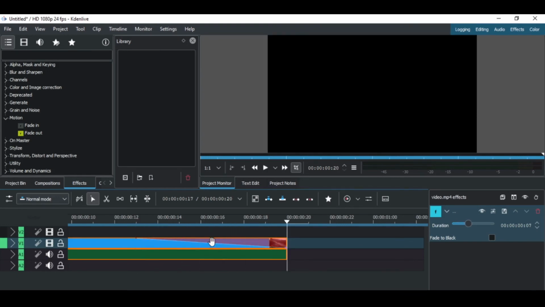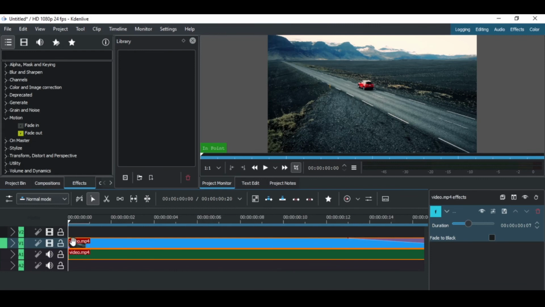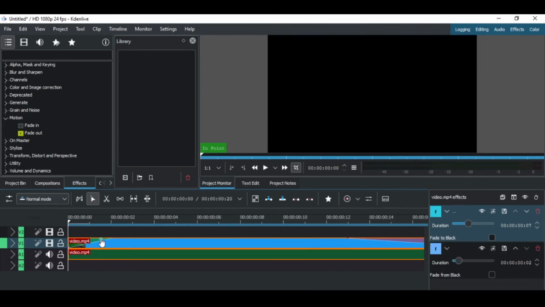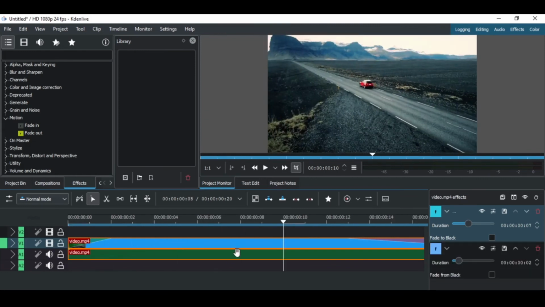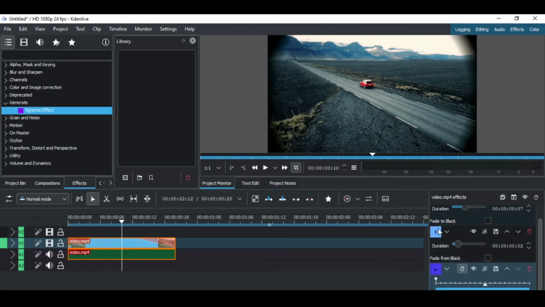So you can see it adds a fade out effect, and we can do the same thing on the start of the image, the video, and this will add a fade in. This is the fade in, that was the fade out. So this is the same thing as this. This is just a shortcut that I showed you. Then we have a generate Vignette effect. So this will add a Vignette effect.